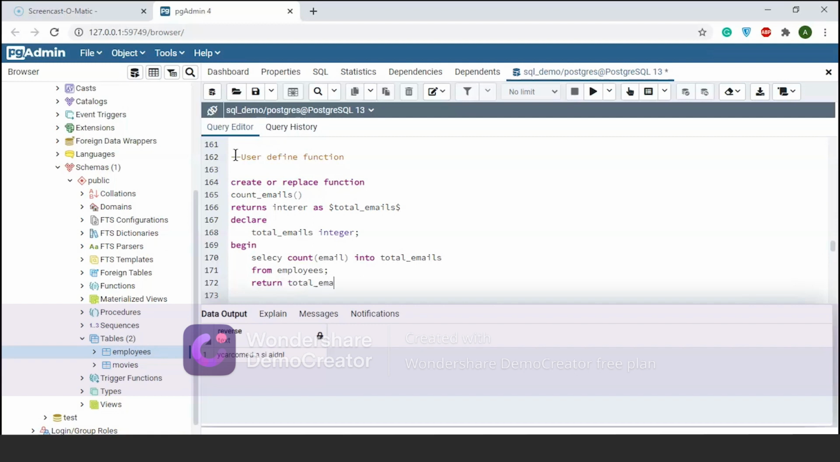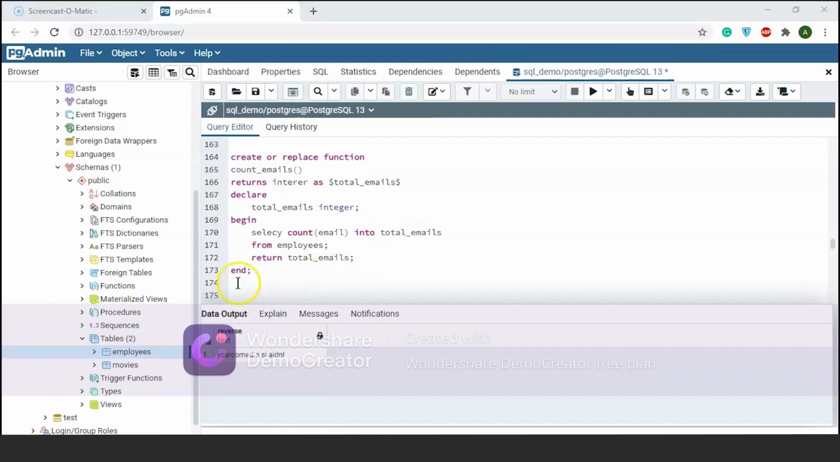As you know, user-defined functions often return a value, so hence we have mentioned the return statement as well. And now I'm going to end my function. Then the next syntax would be, let me just scroll down. Okay, so here I'll give my dollar symbol again, followed by total_emails. Next I'll write my language as plpgsql. So the way to mention is PL, P, PostgreSQL. Let's give a semicolon and end it.